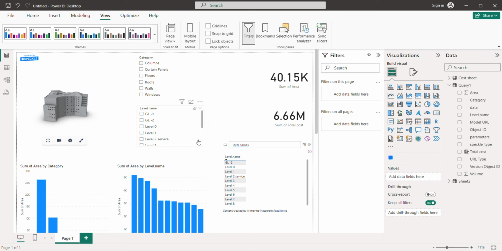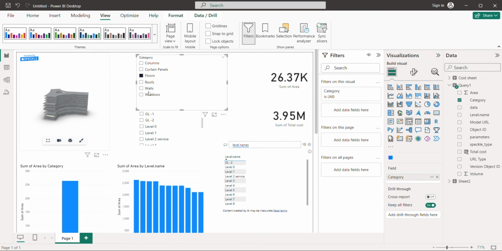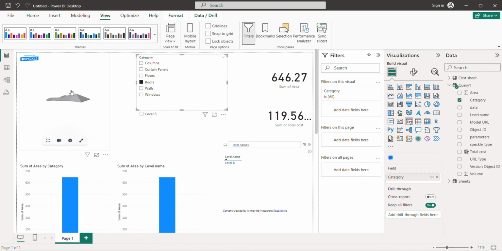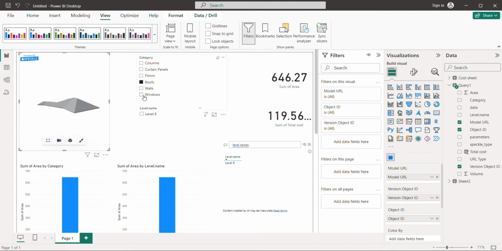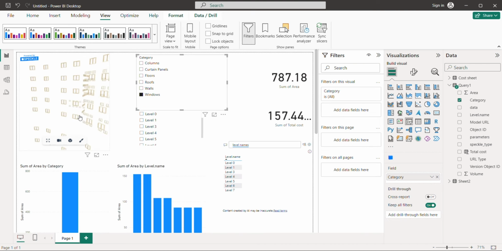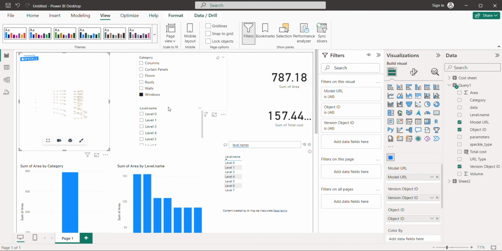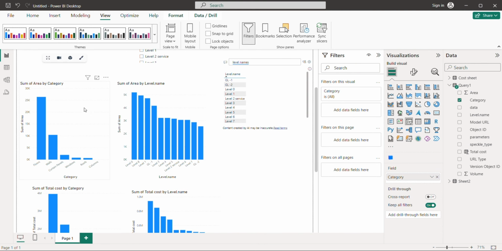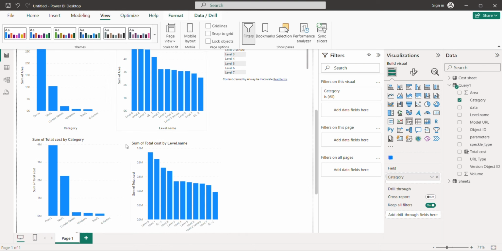Also, this dashboard is kind of interactive. Suppose we click on floors, you can see only the floor elements here, the roofs here. If we want to see the windows, these are the windows. And since these windows are only up to level 7, it's showing the filters only up to level 7 here. And we can see the area and cost by level name and category here.